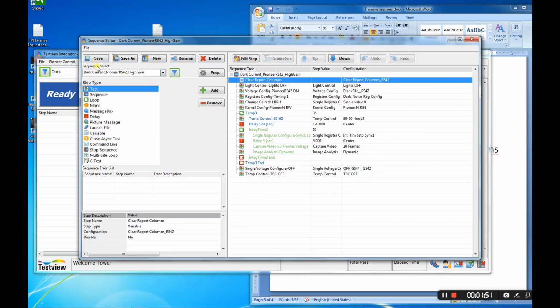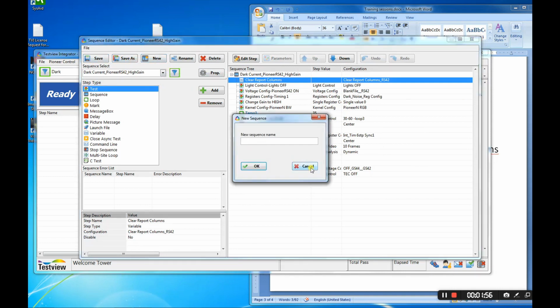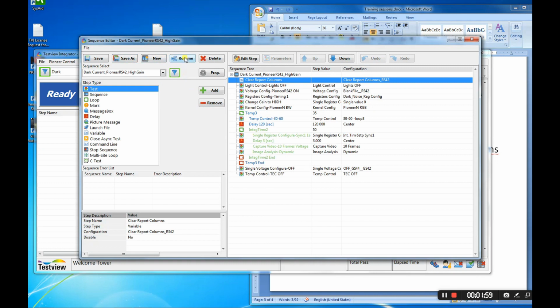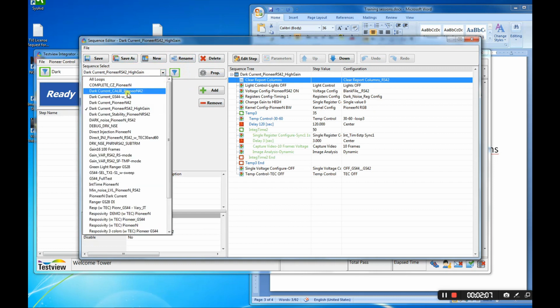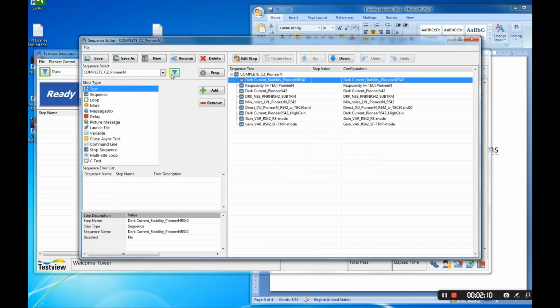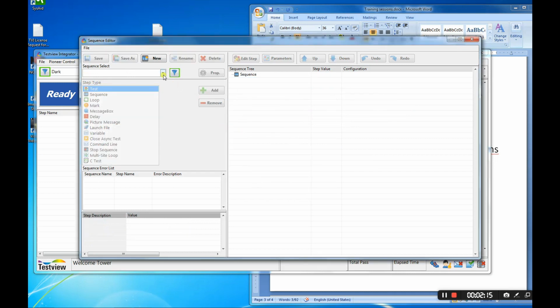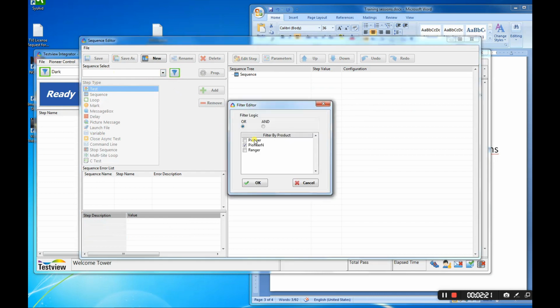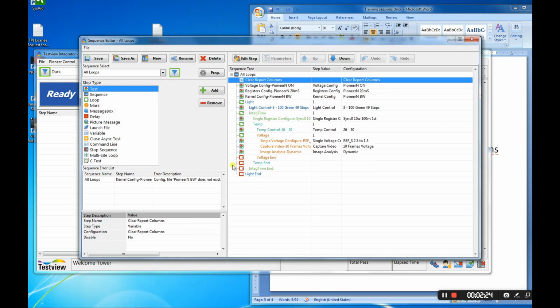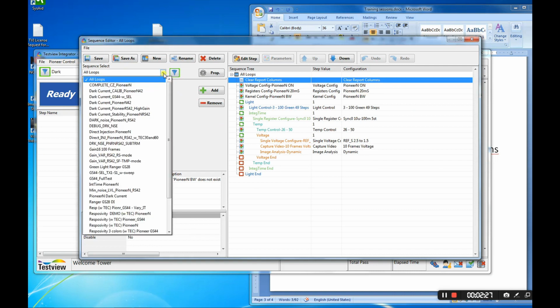On the top we have the save button, save as, if we want to create a new sequence, or if we want to rename, delete. That's on the left side. It will apply to any sequence that we select from the drop-down box. Note that we also have a filter here, the same one that we saw on the main screen. If I select Pioneer, you can see that all the sequences were written under the Pioneer product.